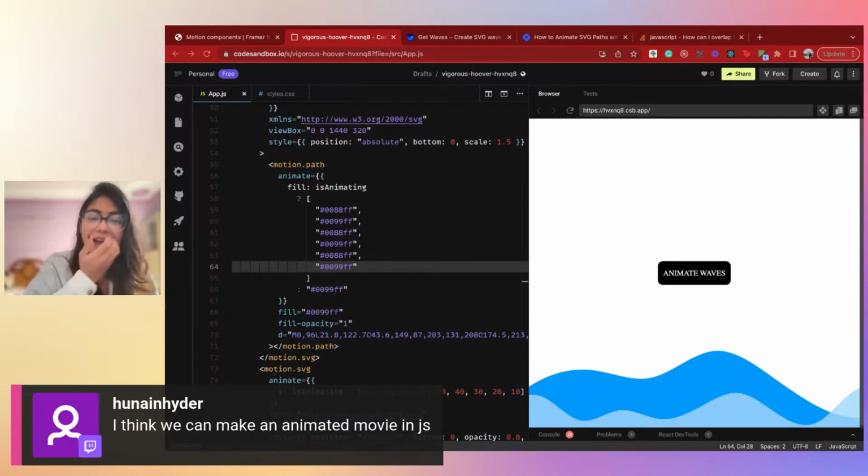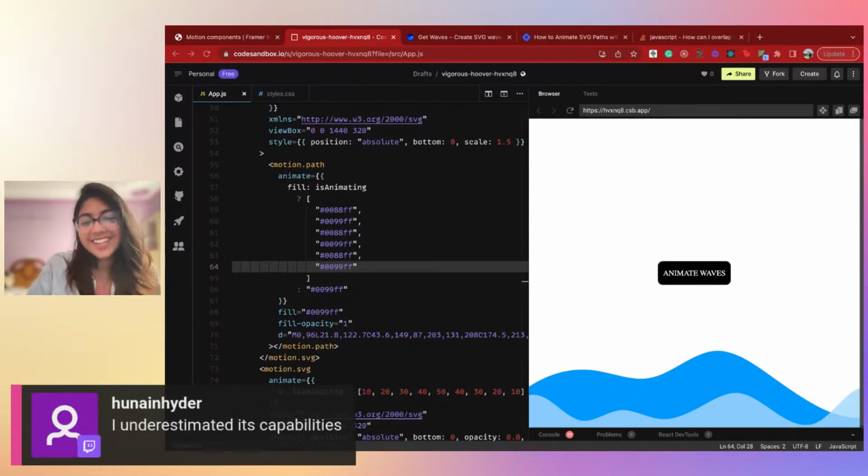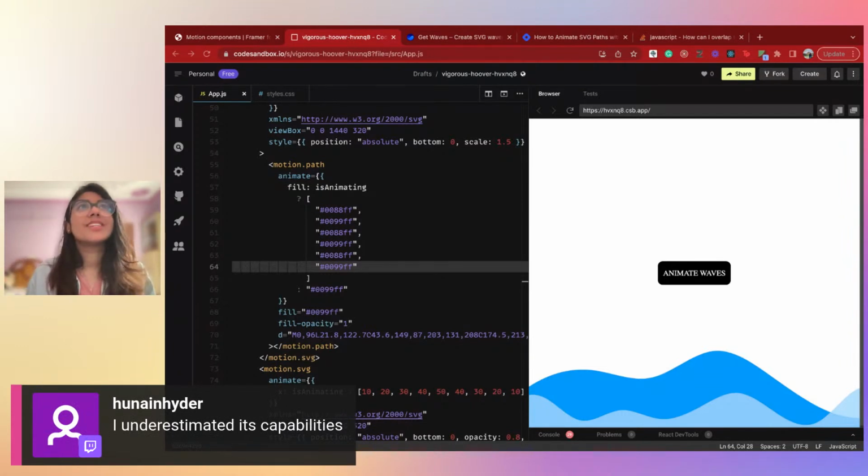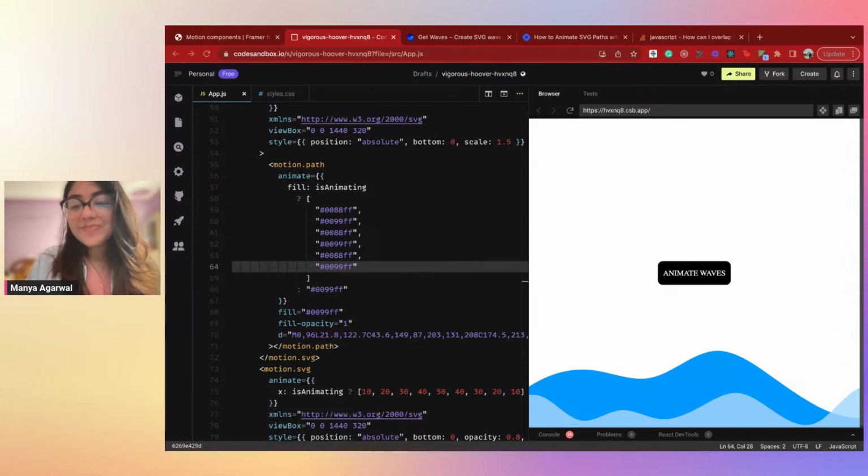I think we can make an animated movie in JS. Yes, you are very right. This is actually more effective than, say, Adobe Animate in some way. I'm not underestimating the qualities of the software, but for programmers who don't know how to use animation software and can get SVGs, this is more convenient, and we can program so many things and make it simpler. But also don't forget, friends, we can also write animation scripts for all the animating software. But this is pretty cool.